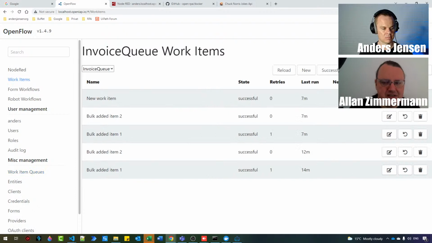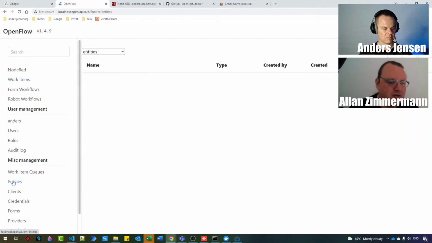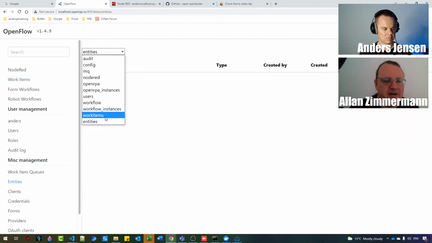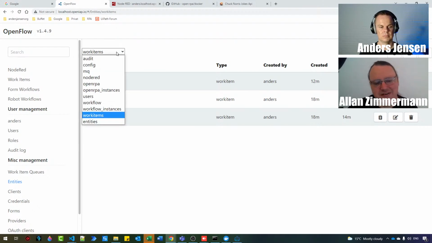So if you want specific things, you can delete them inside here, or you can use Node-RED or the robot or the web interface to simply go in and delete the work items from the collection called work items, because like I said, everything is in the database. So work items, of course, is in a collection called work items. Cool.